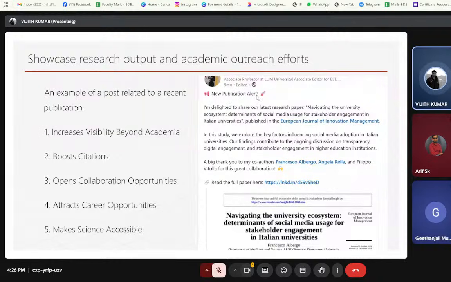So this grabs the attention of a LinkedIn user. Someone who happens to end up reading this post won't go past it without reading it, because you already have emojis and a beautiful title here, new publication alert. Next, you have a small introduction. So here the researcher says what this post is about. The researcher says, I am delighted to share our latest research paper, and gives the title of the research work and the publisher who published the paper in the first block of paragraph.